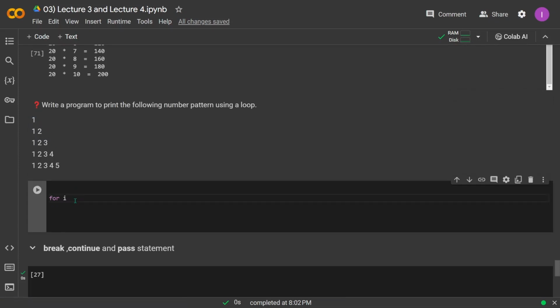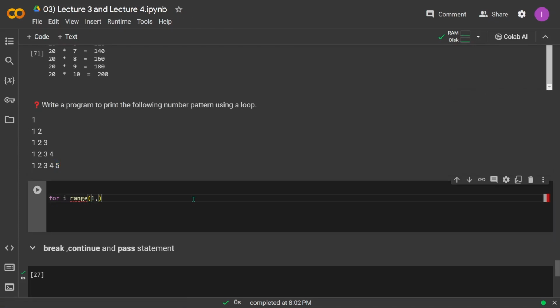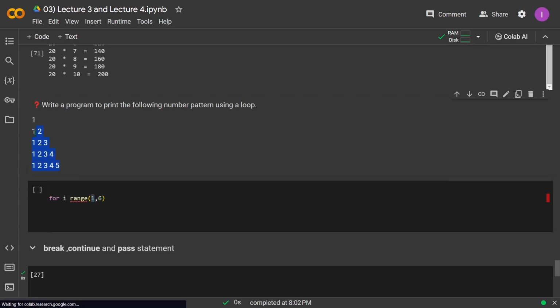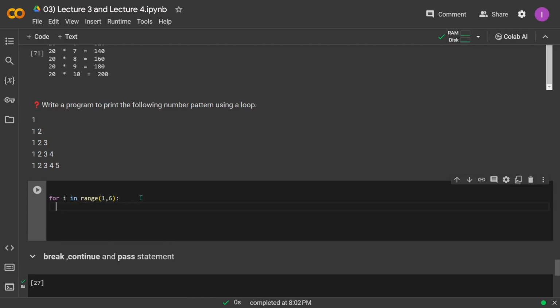For i in range, we have to run how many times? The number of rows, right? We have 5 rows here, so we have to run this 5 times. That is 1 to 6. Why 6? If I include 5 here, it will just run till 4: 1, 2, 3, 4. It ends. If I use 6 here, it will run till 5: 1, 2, 3, 4, 5. That is 5 rows. So i in range of 1 comma 6.